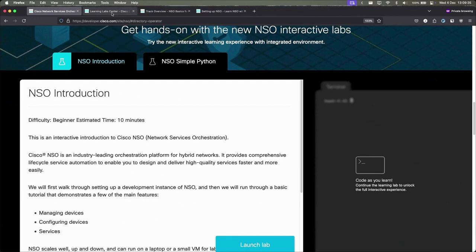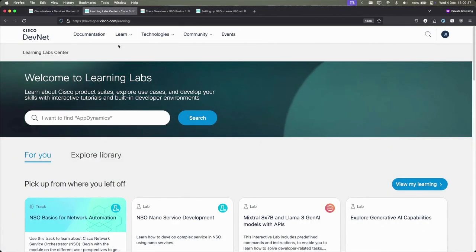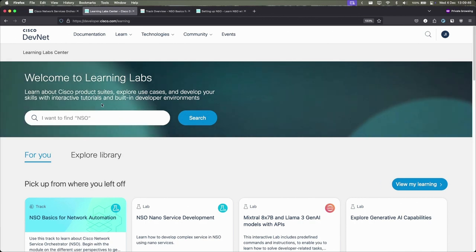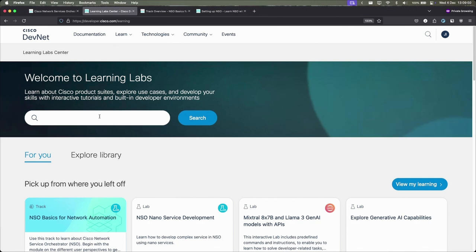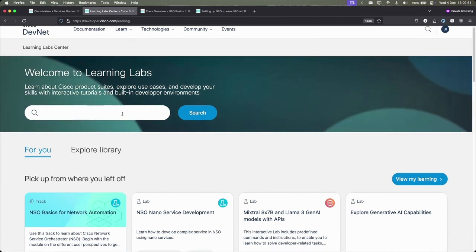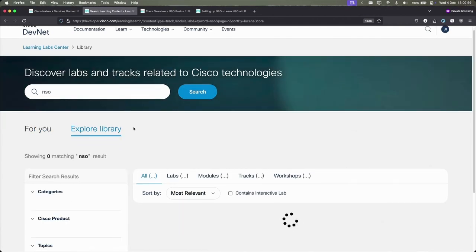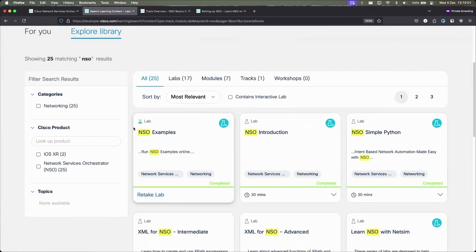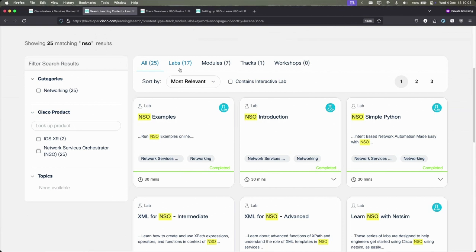So let me move. And in this case now, we are on the learning labs. And the learning labs are for many products that we have at Cisco. It's not just NSO, we have many, many more. As you can see, for example, we already have some AI labs, but what I want to show you is NSO. So as you can see, I'm already searching. We have 17 labs. Something quite nice is that we also have modules.